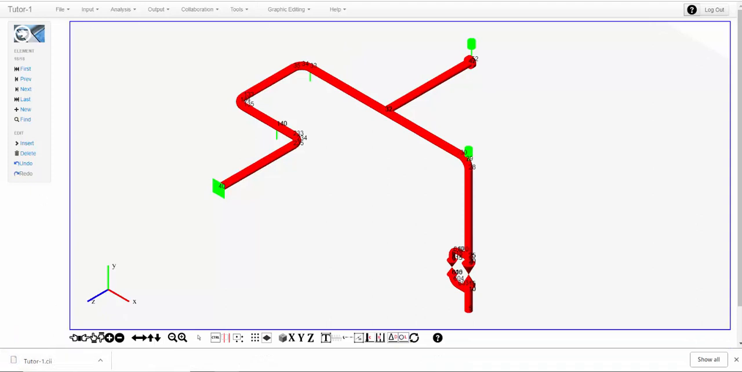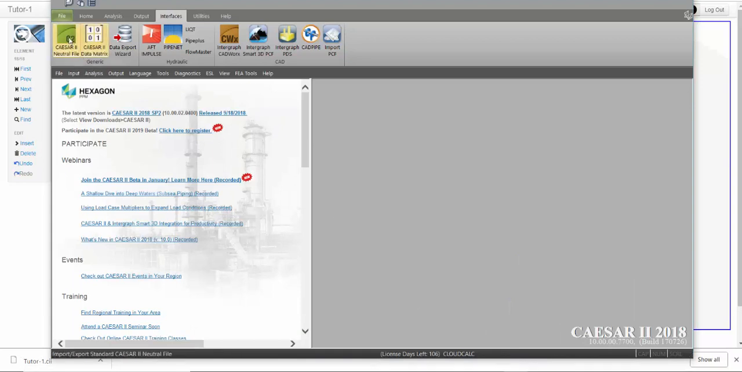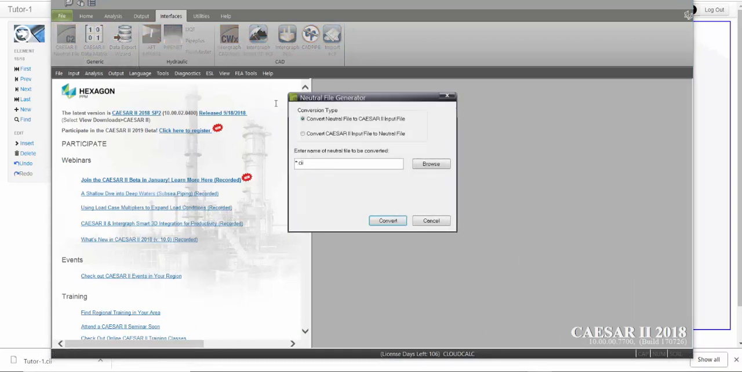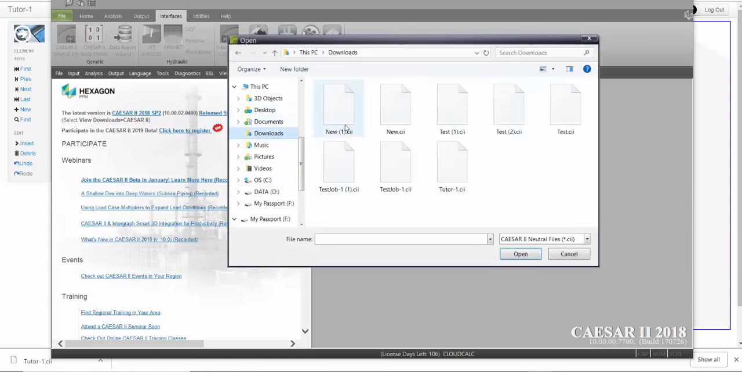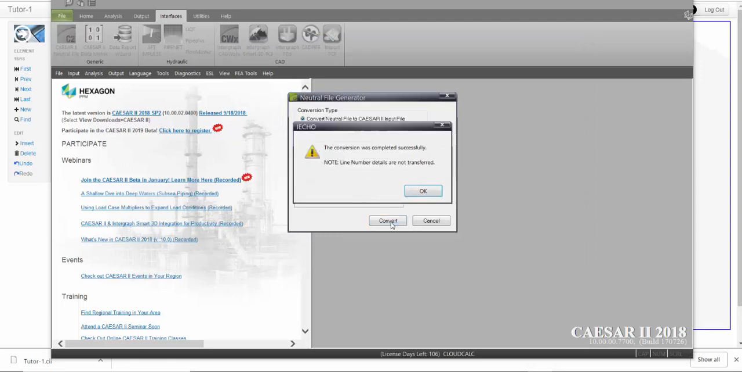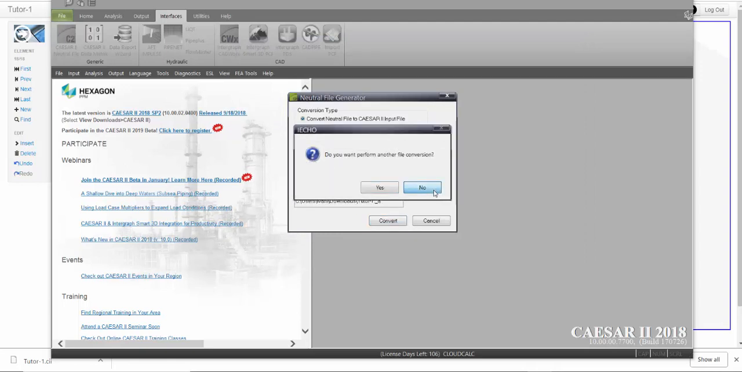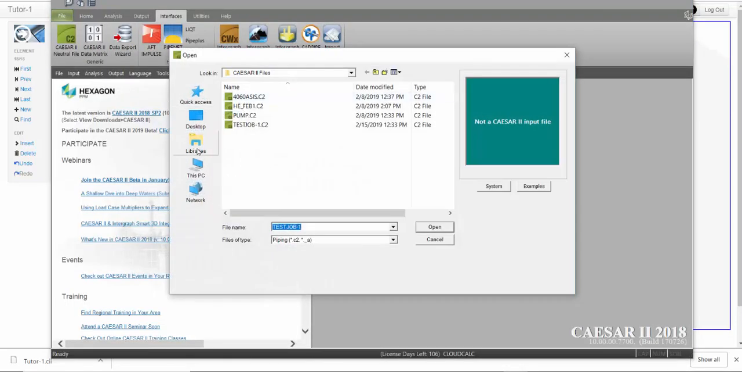It goes to a CII file, and now I can go to Caesar 2 neutral file and say I want to convert a Caesar 2 neutral file to an input file. And this was down in downloads and tutor 1.cii. I go and I do my conversion. It came across, tell you if there were any errors. I can now open, and it was in downloads.